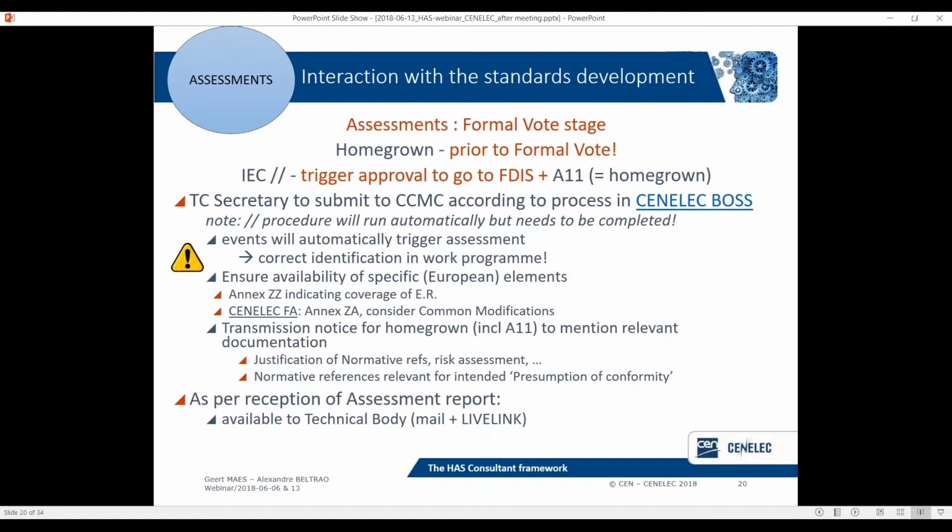The European TC, CENELEC TC, will need to ensure the availability of these very specific European elements, like at inquiry, Annex ZZ, and the Annex ZA. You will have to consider whether you need common modifications or not. Preferably not. Preferably everything has been done at IEC level for parallel work.